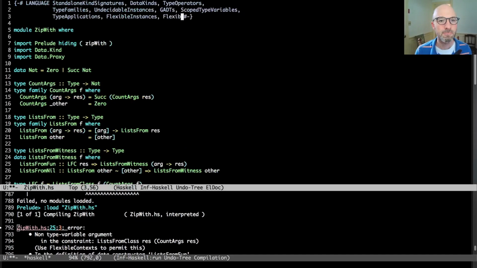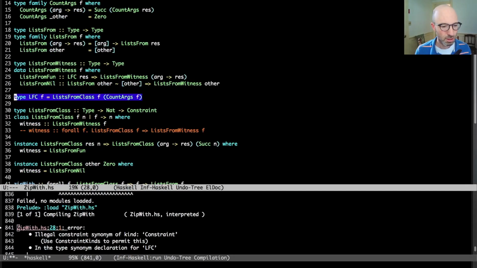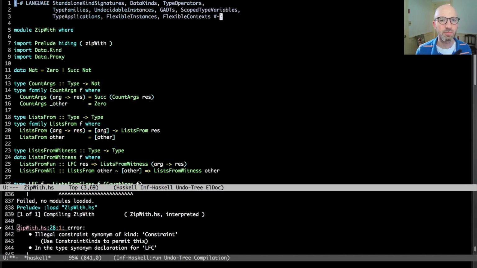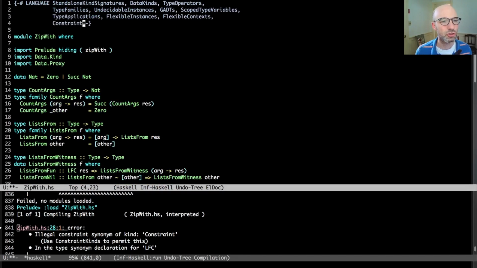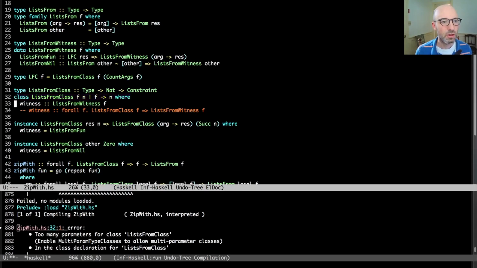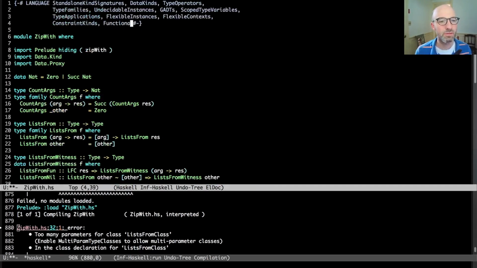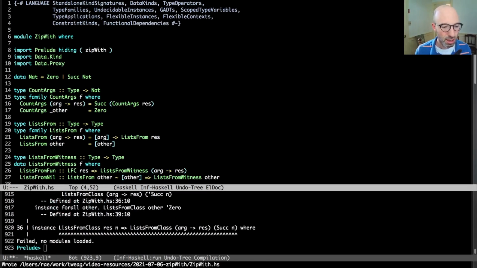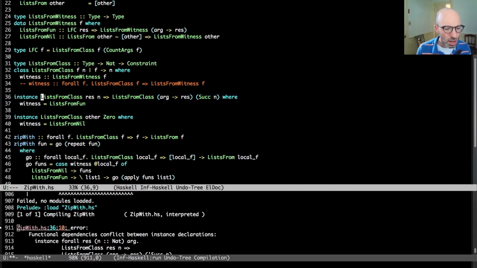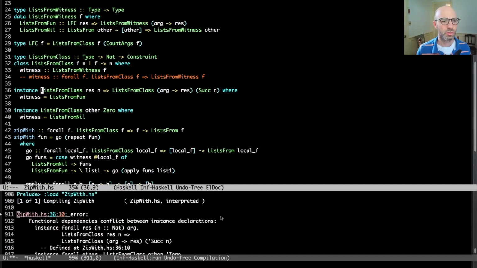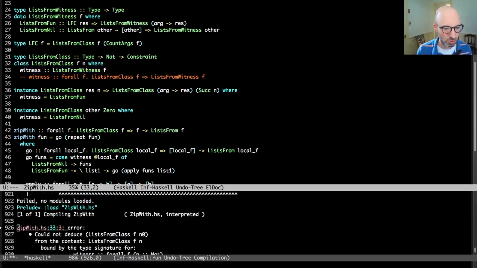Okay, I can do that. And then let's see, a legal constraint synonym. Well, I can fix that with constraint kinds. And then, it wants multi-param type classes, but I know it's going to want functional dependencies next. So we'll jump to the chase there, because that implies multi-param. Okay. Functional dependencies conflict between instance declarations. So it does. Okay, so maybe I don't actually want functional dependencies, right? Because GHC, again, it looks like this other could be a function, and then these conflict. So let's get rid of that and see if that causes too much trouble.